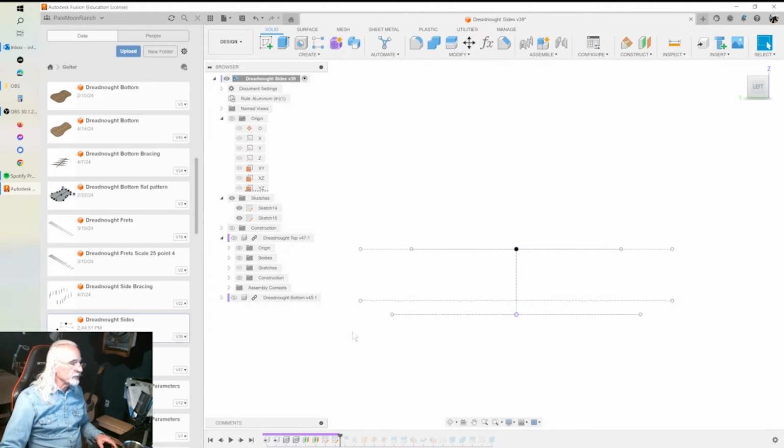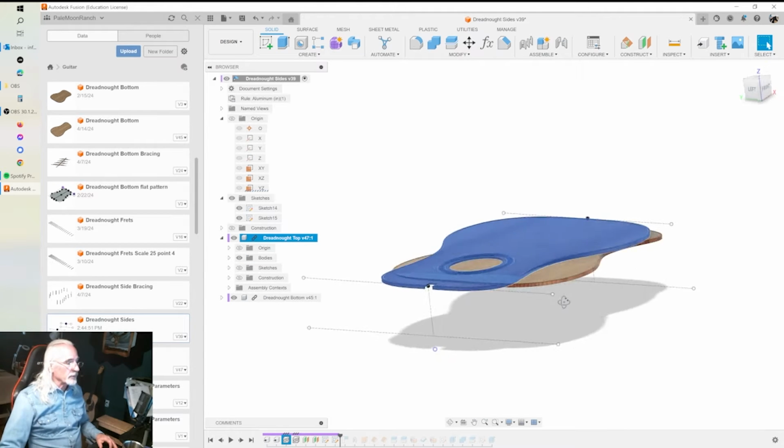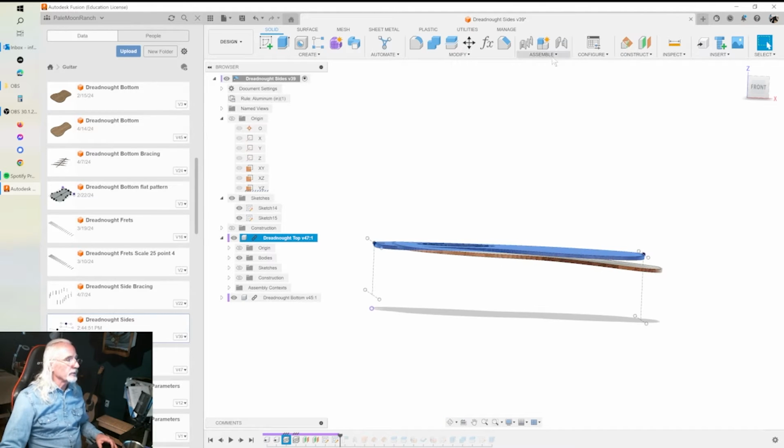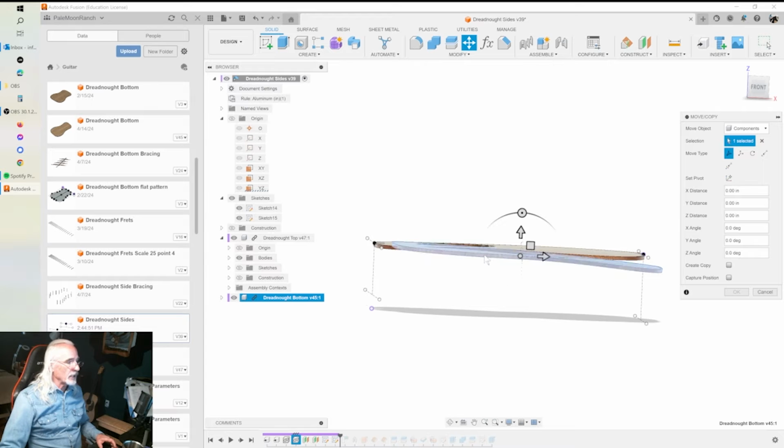And then what we're going to do is turn on our top and our bottom. And you see that bottom, when it came in, it's wonky. So what we're going to do is a move. We're going to make sure that move object is set to components. We're going to select the dreadnought bottom.